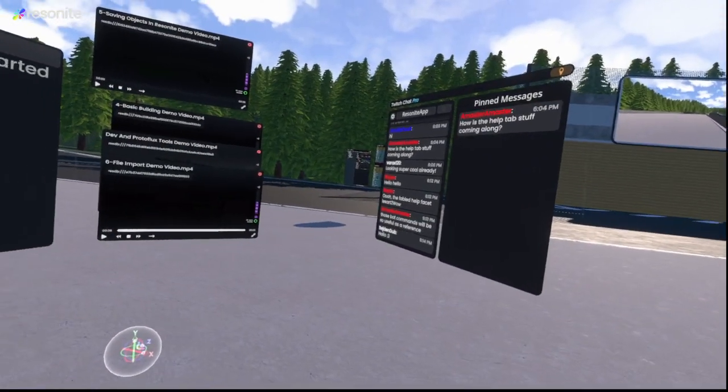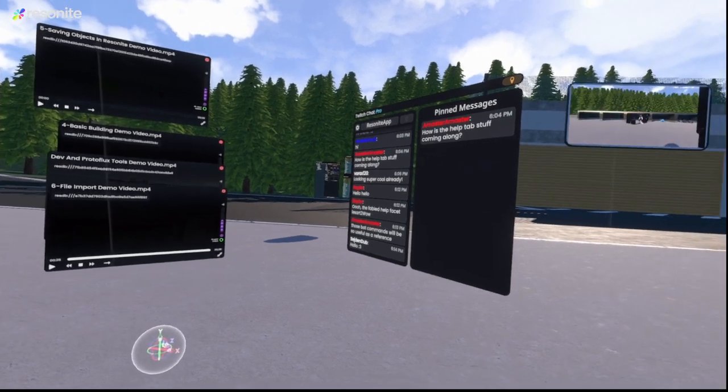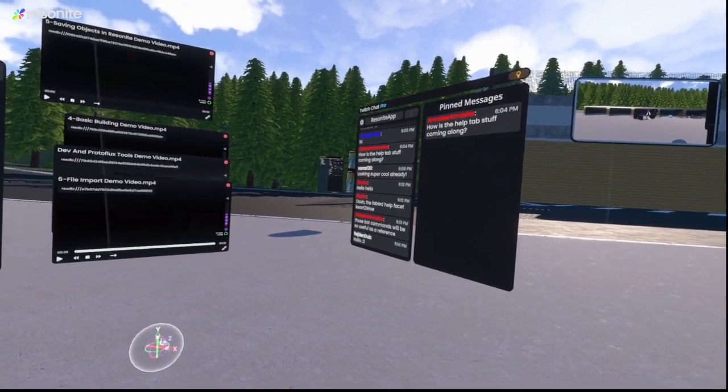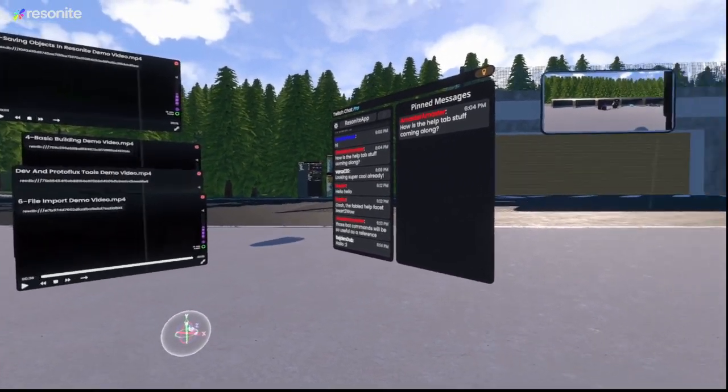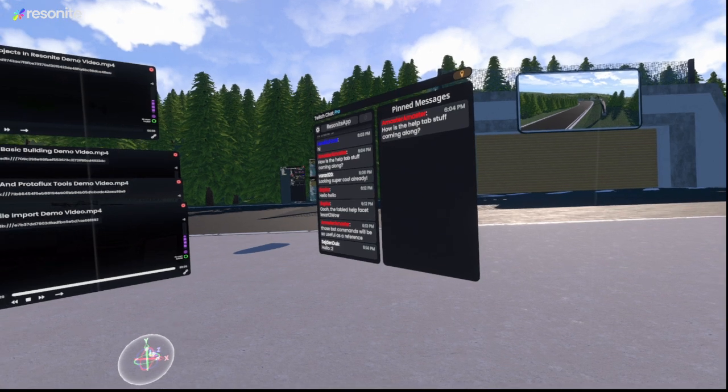There's a few other things that we did today. Plants too. Yep, that's what I'm going to be grabbing right now, within the Resonite Essentials now.